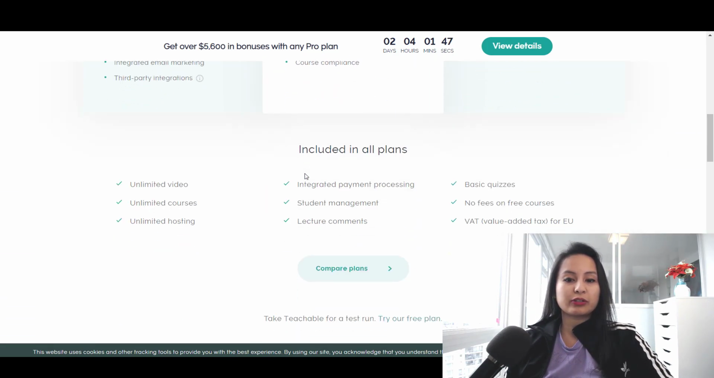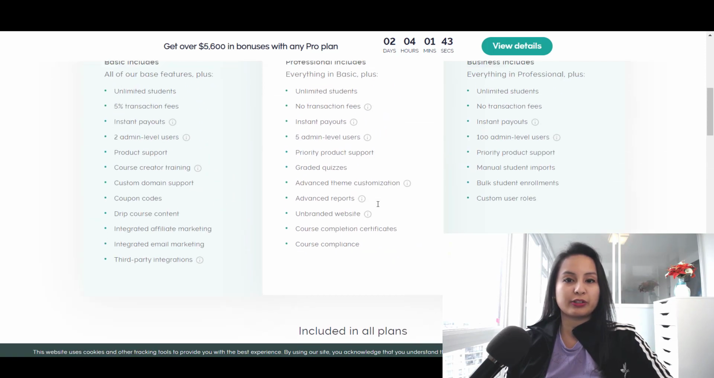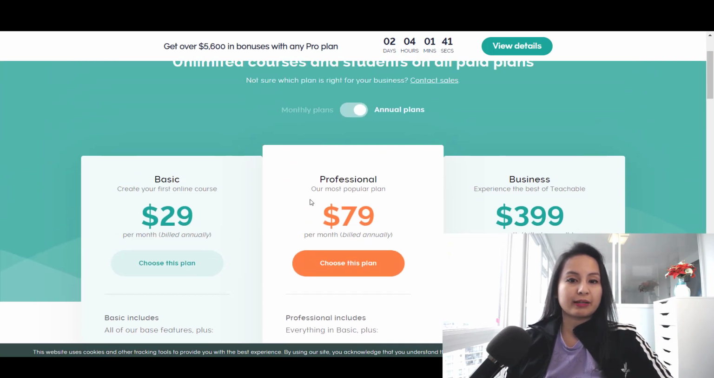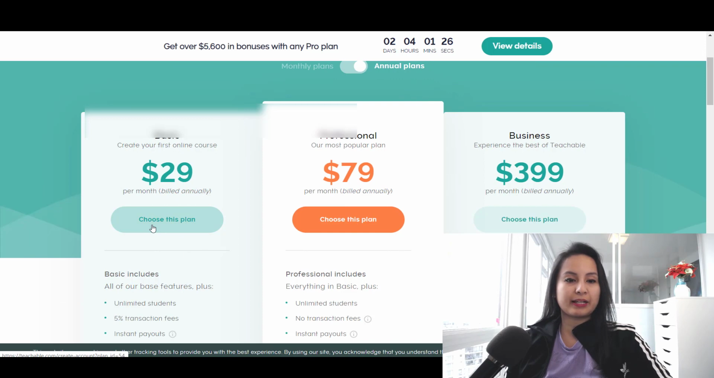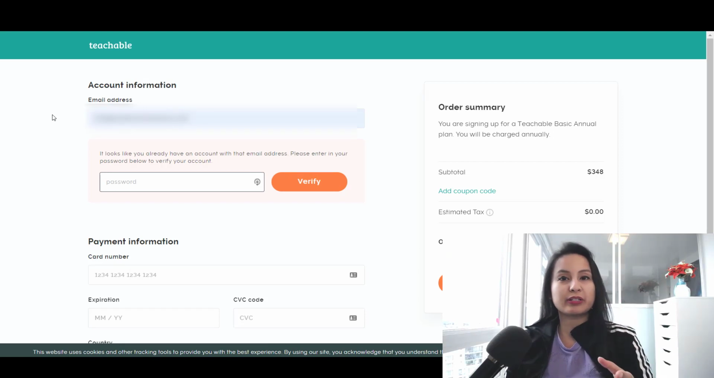And if you scroll down to the bottom, they do have a free plan as well if you guys aren't ready to purchase, but I am, so I'm going to choose the basic plan for now. So I'm going to click choose this plan. Now you might already have a Teachable account, so in this case I do because I was a student of other people's courses on Teachable. So it says here, it looks like you already have an account with that email address. Please enter the password below.